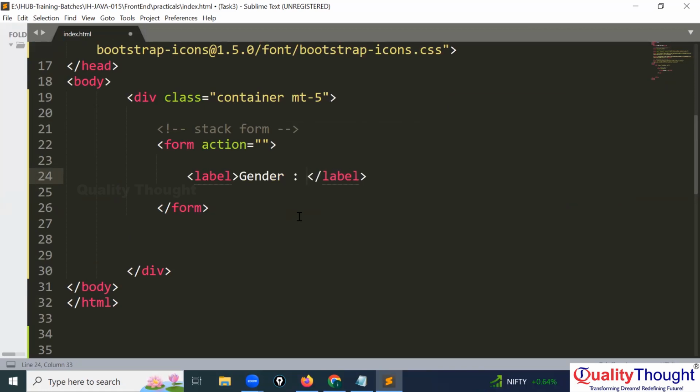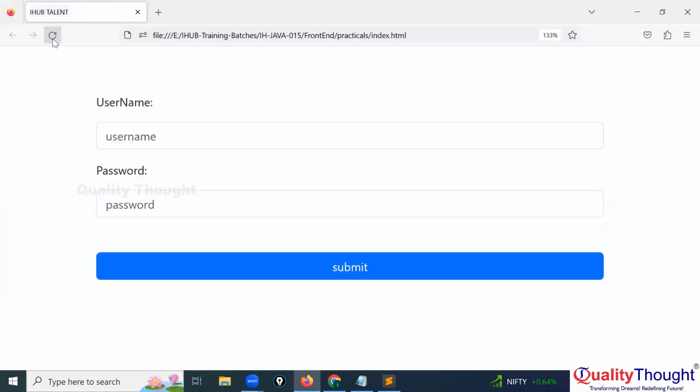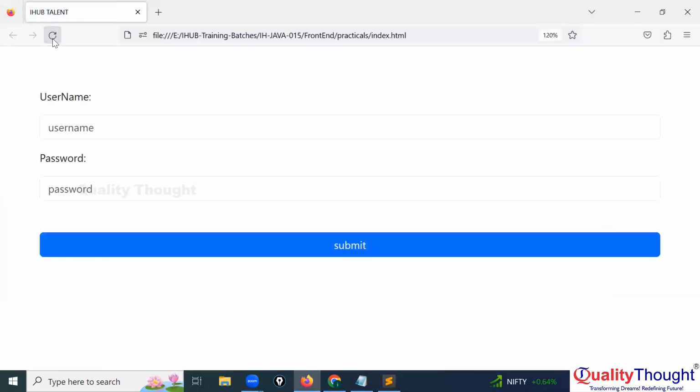Okay, and one more thing. Let me go to the previous code. This is my previous code. So maybe you people are thinking, sir, one small doubt: see, how much percent is it taking? 100% of width. But I don't want 100% of width. I need 50% only.